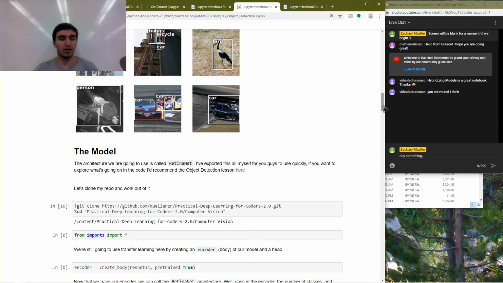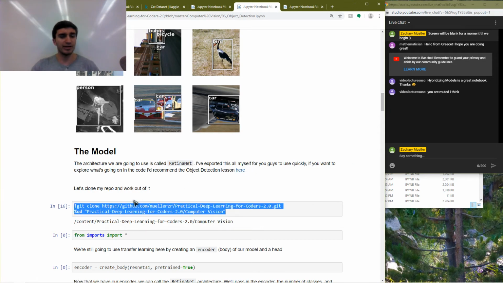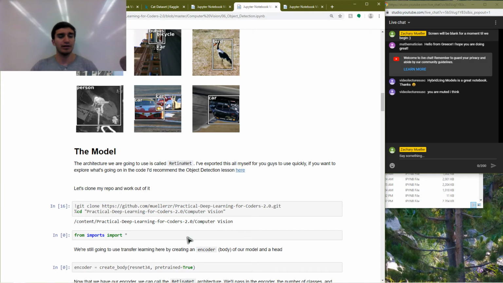For the architecture, we're going to use a particular one called RetinaNet. It is the one that Jeremy lectured on in Part 2. I'll go ahead and put a link after this lesson in our study group, so you can all go watch the lesson if you want to learn more about the theory behind it and a bit more about the architecture. But otherwise, you can clone my repository and work out of the imports.